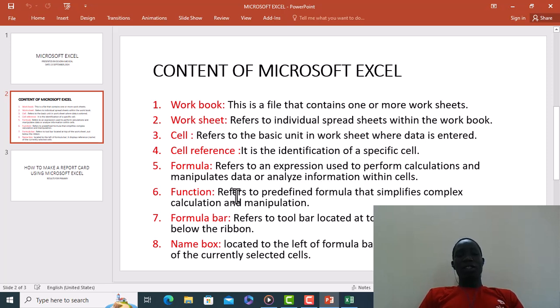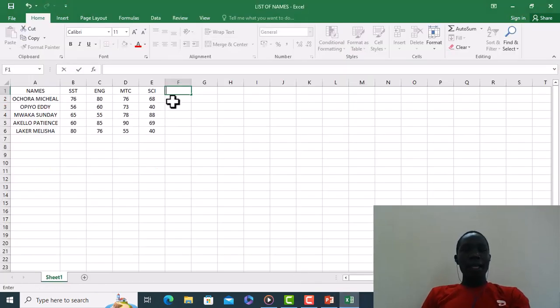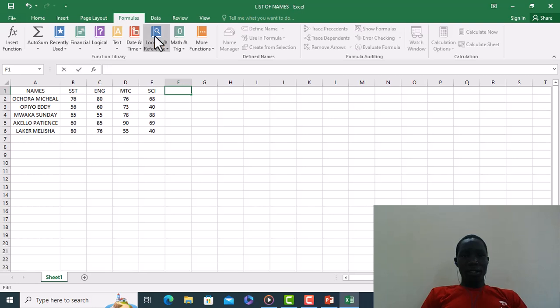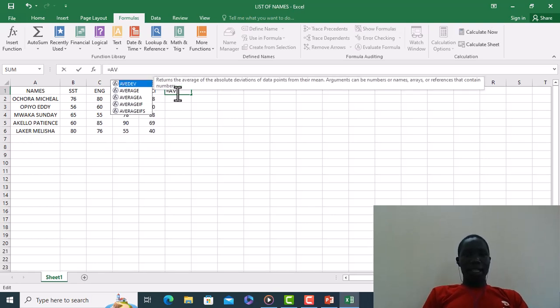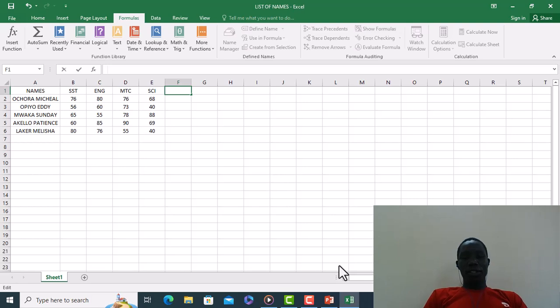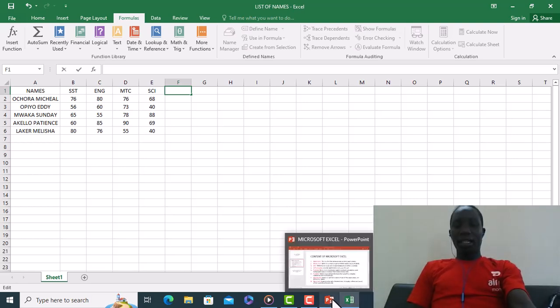Then you have functions. They just refer to predefined formulas that simplify complex calculations. We will see that these functions help us so much. You have many of those functions. Like if I say equal sign average, this is now a function, because it is there for you to use to generate an answer. We are together.